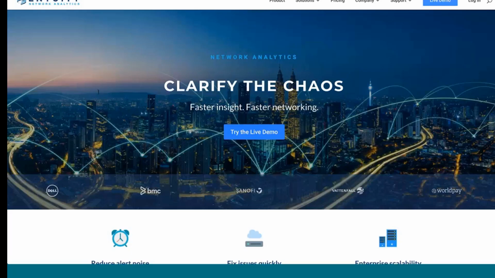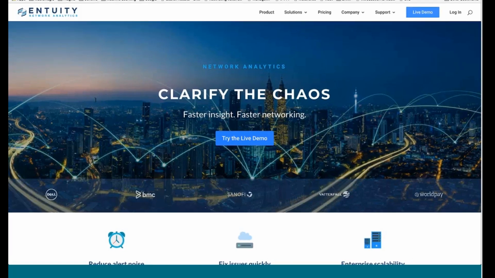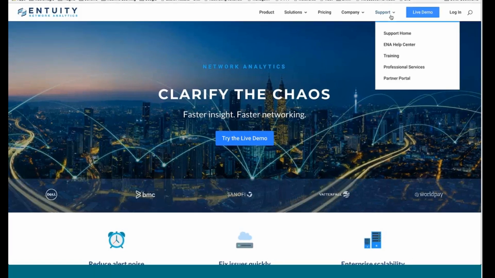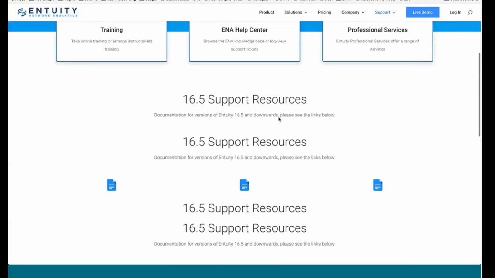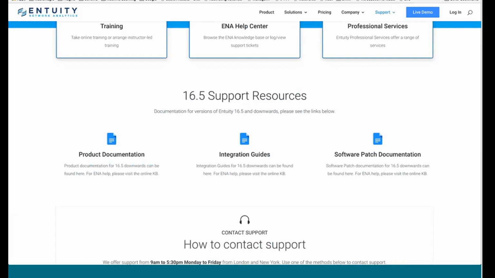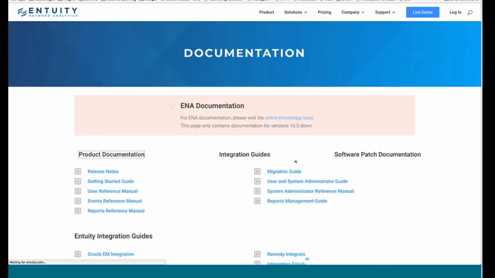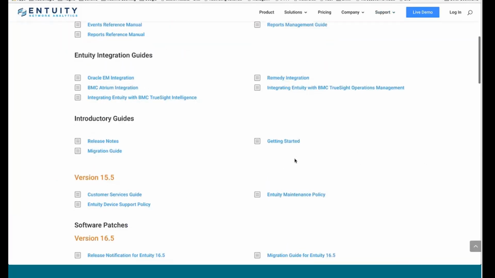So from the Entuity main website, from the support tab up here, the first thing I'm going to show you is where you find all of your old documentation, because previously many of you may have accessed the Entuity Training Academy for this. So let me go to the support homepage, and all of the old documentation is under the 16.5 and support resources. So if we go into any one of these quick links here, you'll find all of your documentation going back to all the previous versions here.